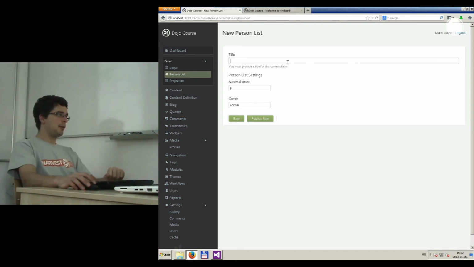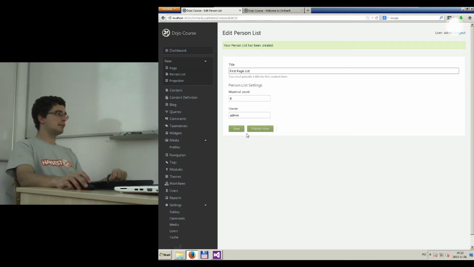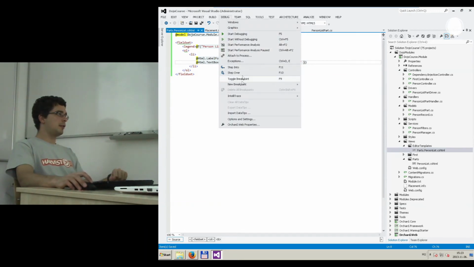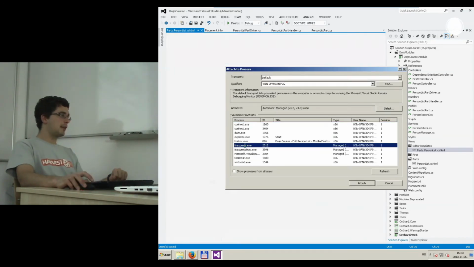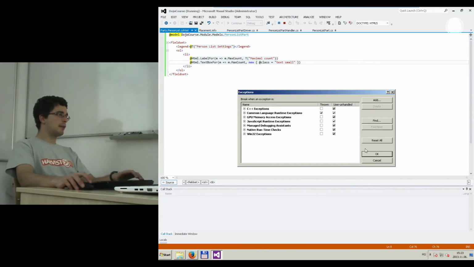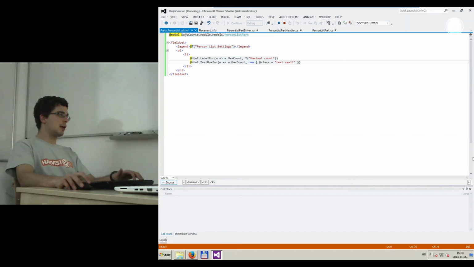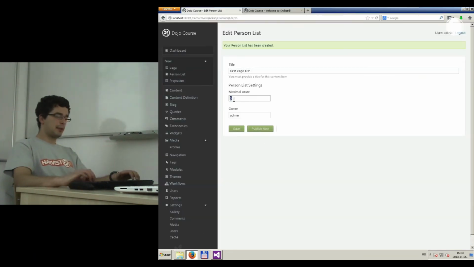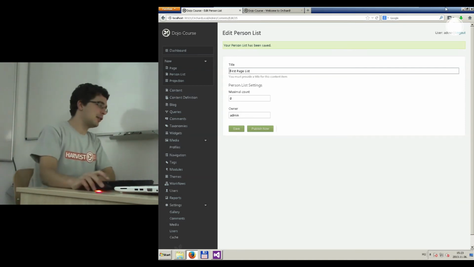Okay, so let's do something. Let it be the first page list. What we have here, the maximal count for persons should be, I don't know, like 10, and let's publish it. And of course it's not saving for whatever reason. So what we do when this happens is that we attach the debugger to our IIS Express and see what happens. But before that, we make sure that CLR exceptions, when thrown, are shown to us. So let's see what happens. Of course it's not saving, and of course there is no exception.